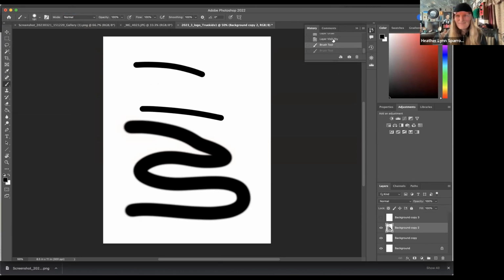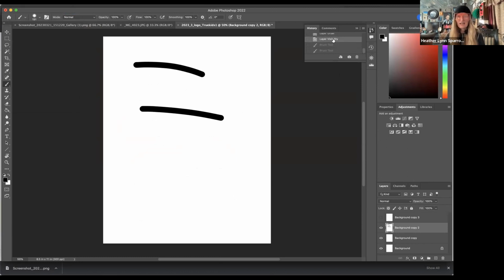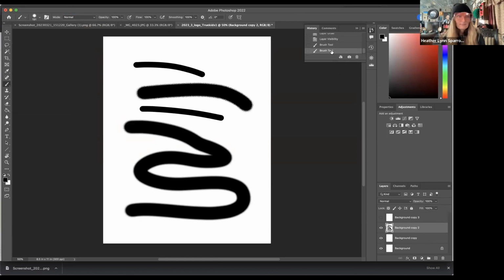And you say, you know what? I don't know if I like that. And you can take it away. And then if you change your mind again, you can bring it back. So those are the basics of the brush tool and opening up a new file that's customizable in Photoshop.